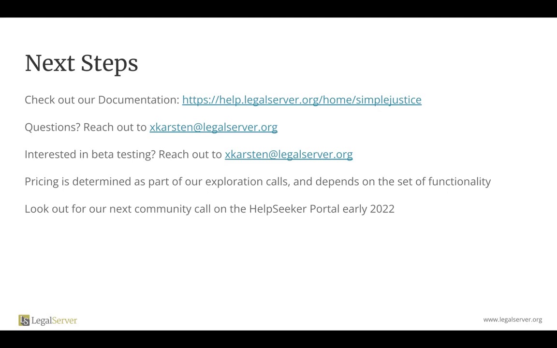And then I'm hoping to have a Helpseeker specific portal call, much like this one, a companion to this one, in the next few months. And when I looked at the next few months, I realized that may put me into January. So I'm just going to call it early 2022 with the holidays and everything. So please look for that.